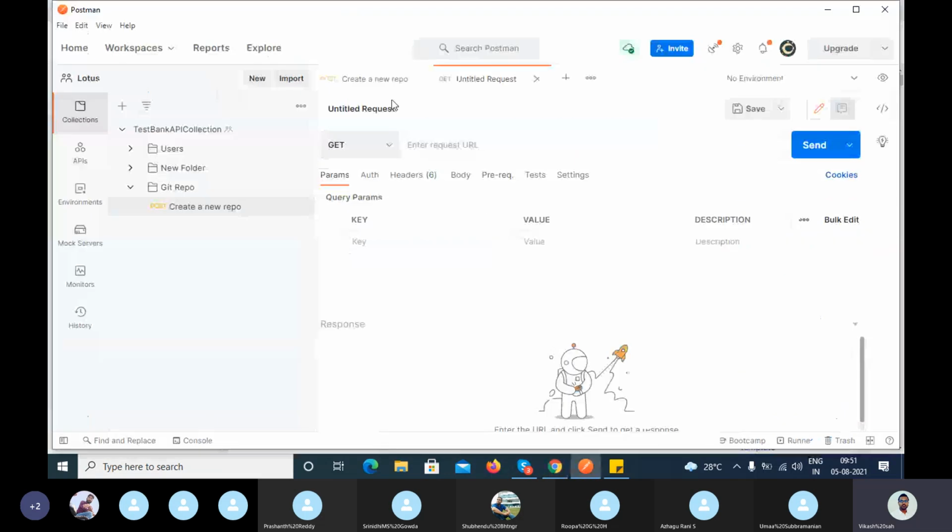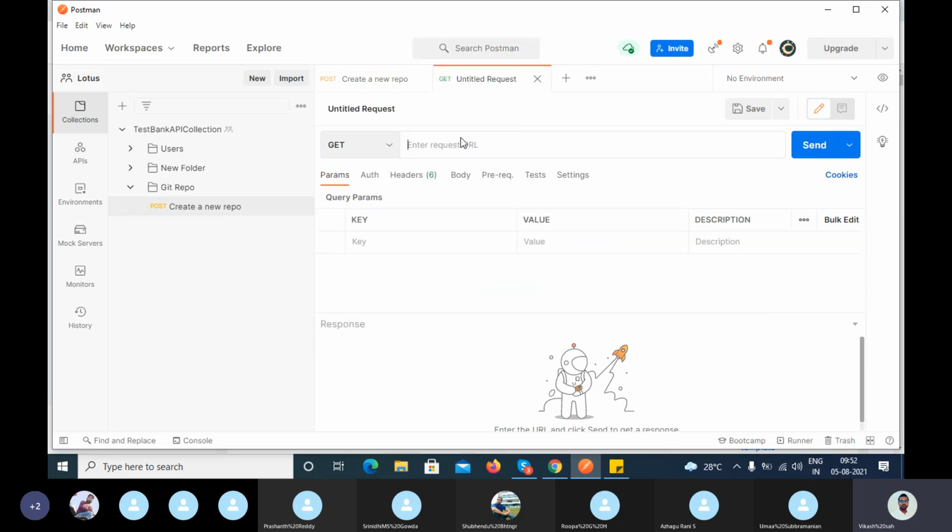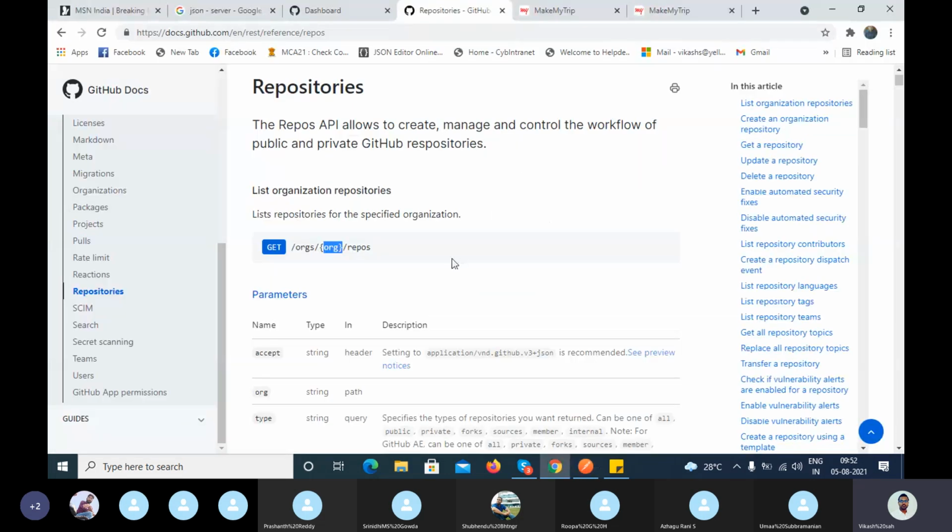So quickly guys, tell me what is the base URL. So this is your base URL. So I will copy this base URL and pass it here.